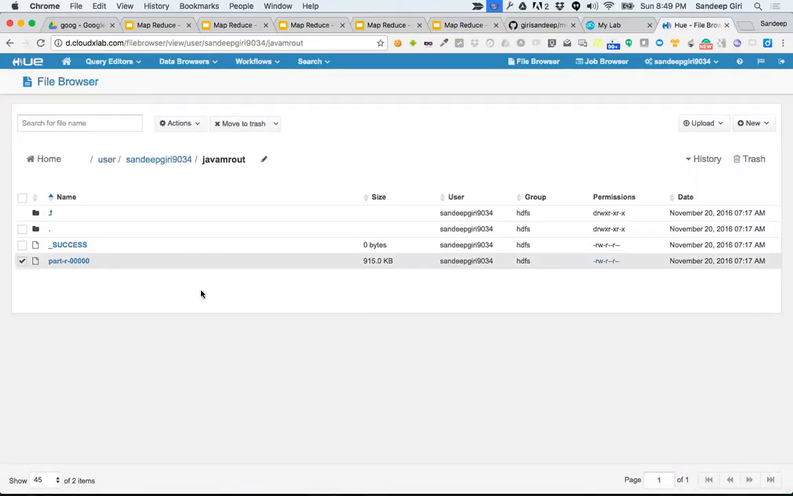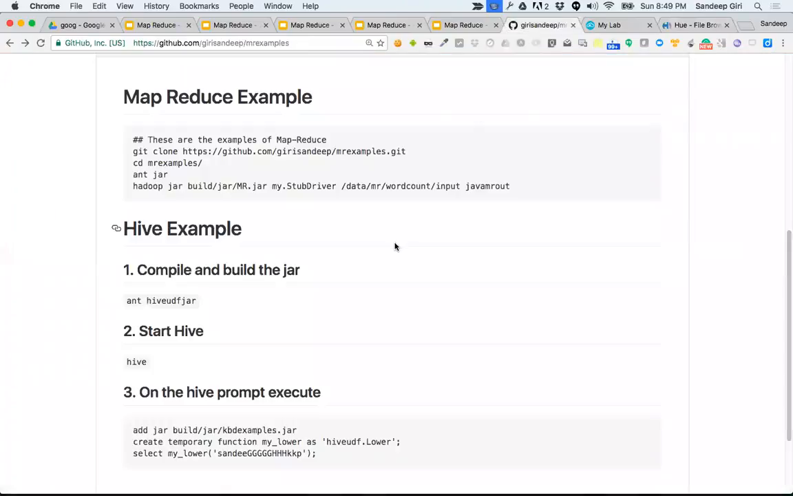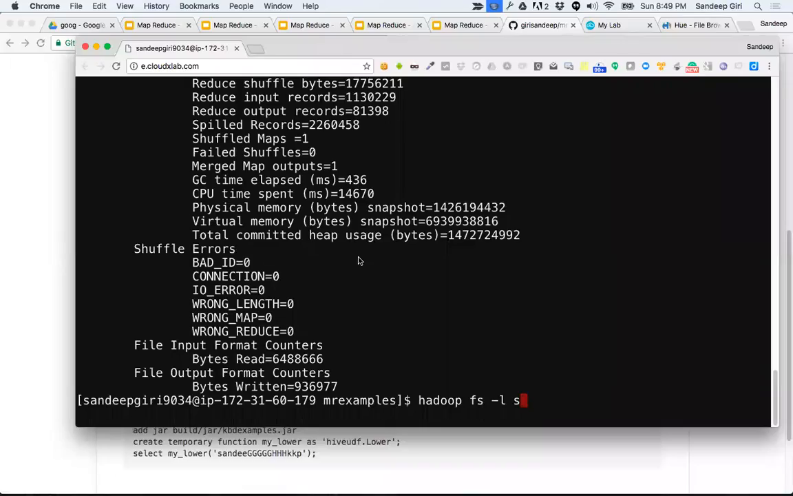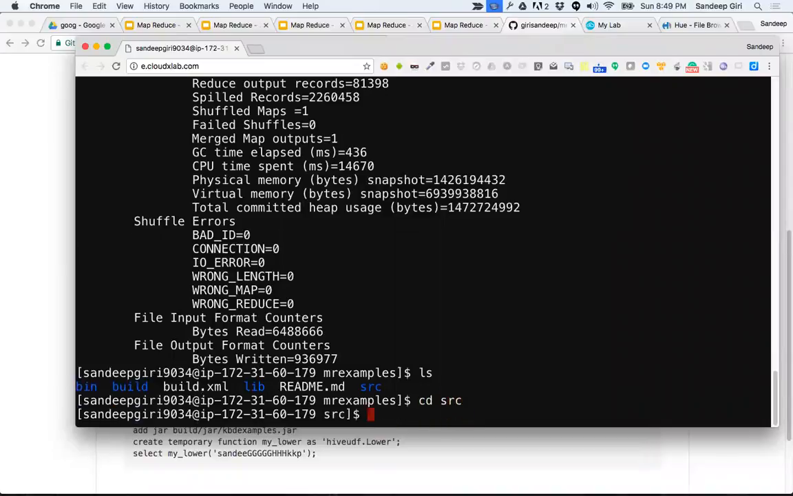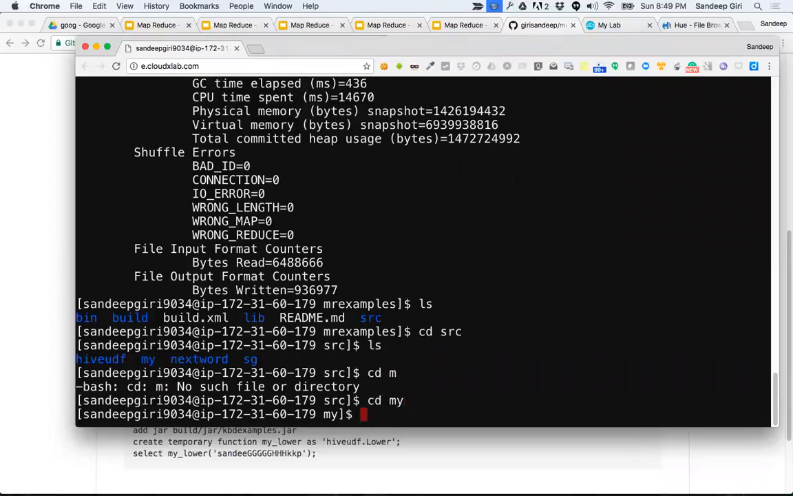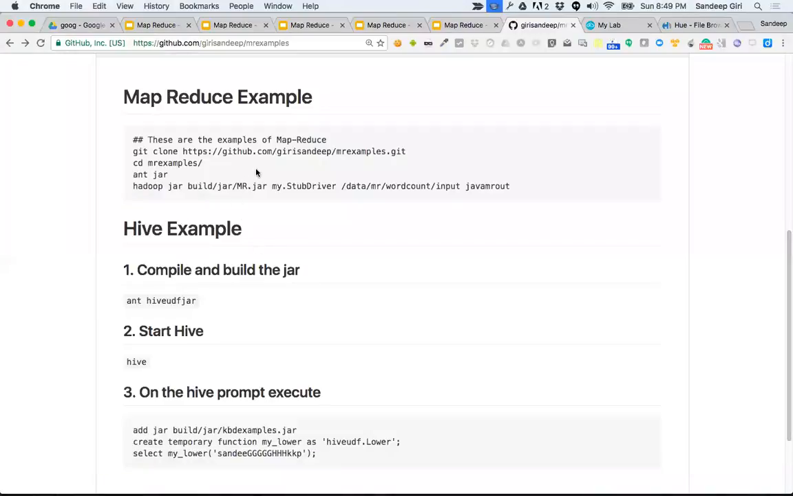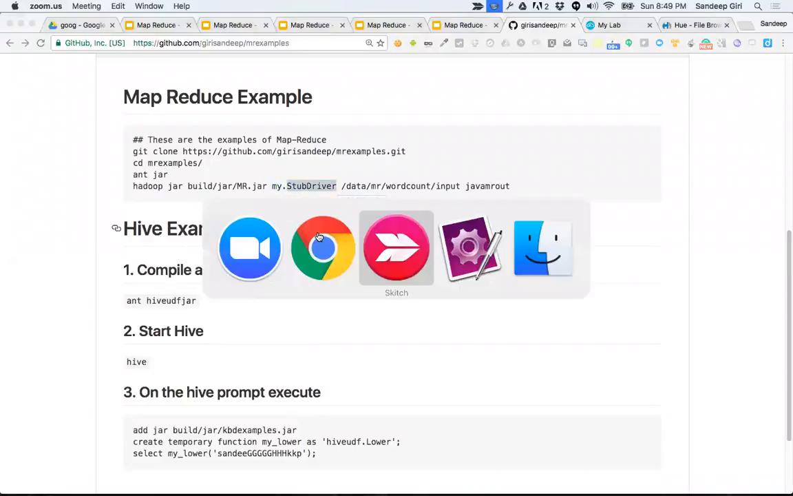If you want to change it to two reducers, it's pretty straightforward. You can go to the console. This is my source code. I go to src, I go to my, because that's the one we are using. What were we using? We are using my.stepdriver. So there will be a my folder, and in that there will be a class called stepdriver.